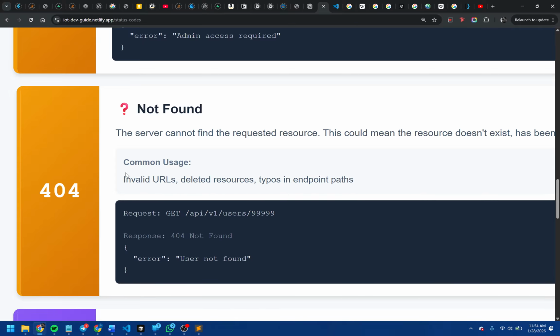404 not found. It means you're trying to, for example, look for a user that has an ID of 9s. That doesn't exist because we all know that it's supposed to be 620, blah, blah, blah. But if you're looking for a user with an ID that doesn't exist, it will tell you it doesn't exist. So those are the 400s. Those are the ones that are important.